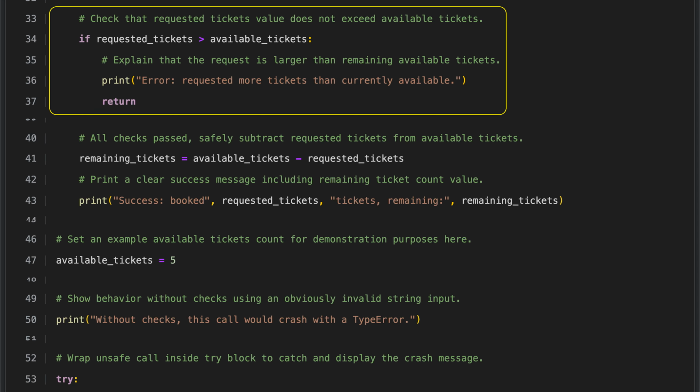The code compares the number of requested tickets to the number available, and if the request is larger, it treats this as an invalid request. In that case, it prints an error message explaining that more tickets were requested than exist. After showing this message, the function stops running so that no further actions are taken and the ticket count is not changed.